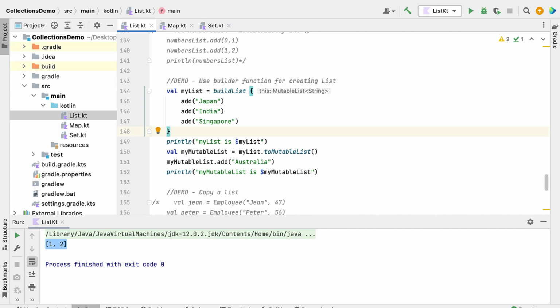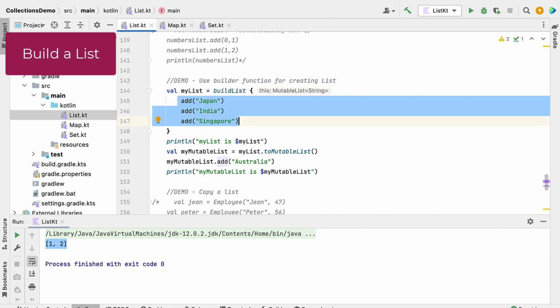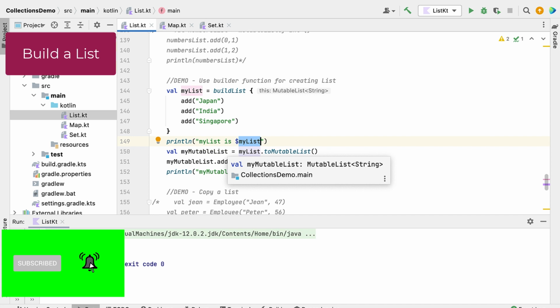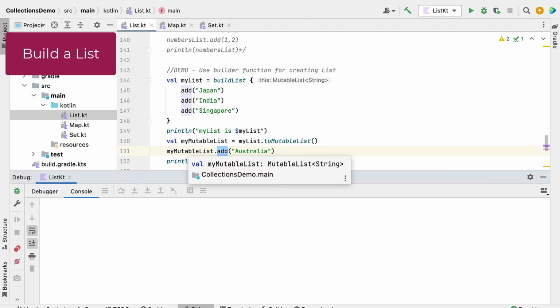Another way of creating a collection is to call a builder function. buildList for a list. For set and map, you have buildSet and buildMap. They create a new mutable collection of the corresponding type, populate it using the right operations, and then return a read-only collection with the same elements. So this myList is now a read-only collection. If you want to add anything to myList later, you have to first convert it to a mutable list and then add. Run this to see in action.